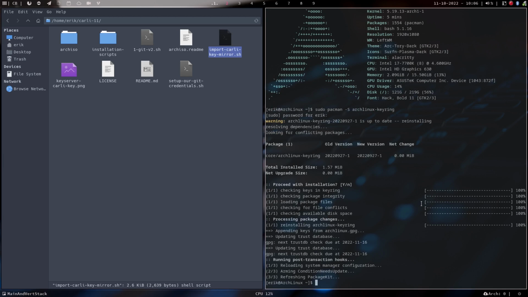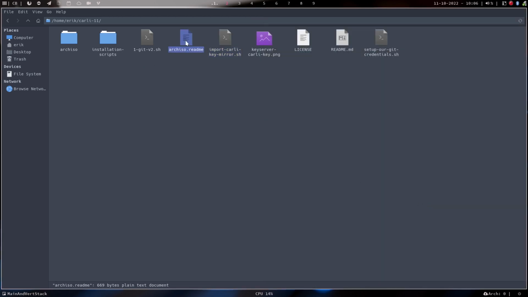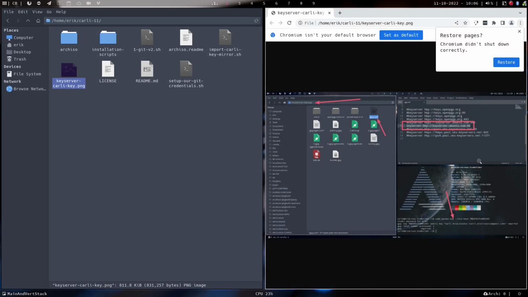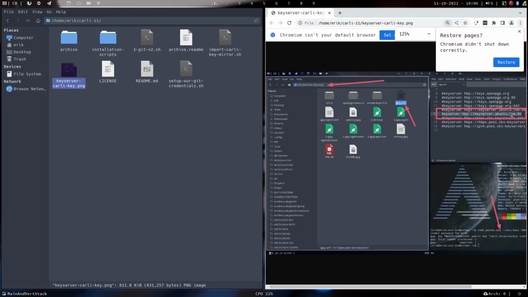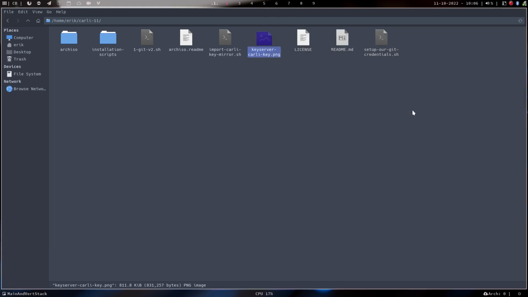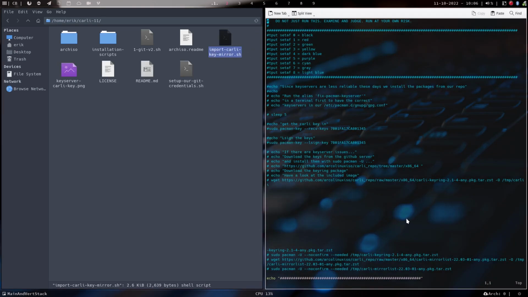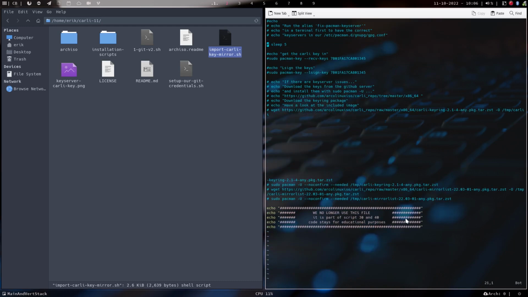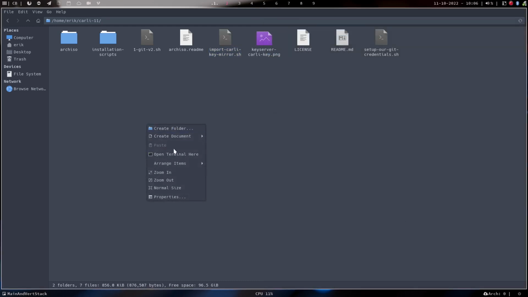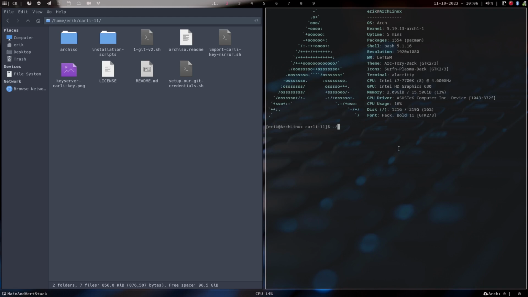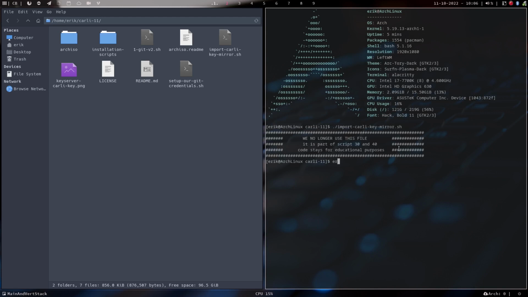Import Carli key mirror SSH. So it reads everything that's possible. Let's see at the image. Yep. There is the Ubuntu server. That's pretty good if you want to get the key. So let's have a look if that's working. And for the rest, this is a code to receive keys. So what I would do as a user is just say, okay, seems I need a key. So I'm going to import key and see if it works.